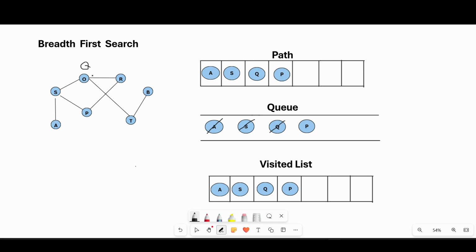But will we take S and again push it in the queue? The answer will be no, because in the visited list we already have S. So now before pushing anything into the queue, we will check whether this node is present in the visited list or not. If it is present in the visited list, we will not push that node in the queue. So if we try to push this node S in the queue, we will not be able to do so because it is already present in the visited list.